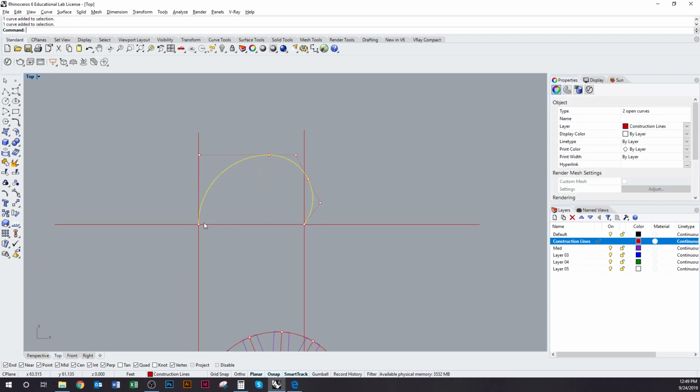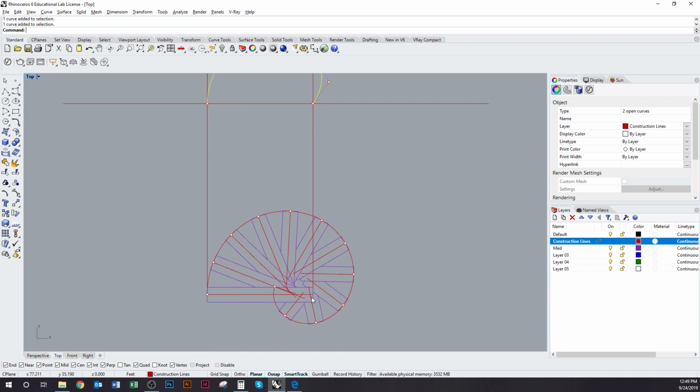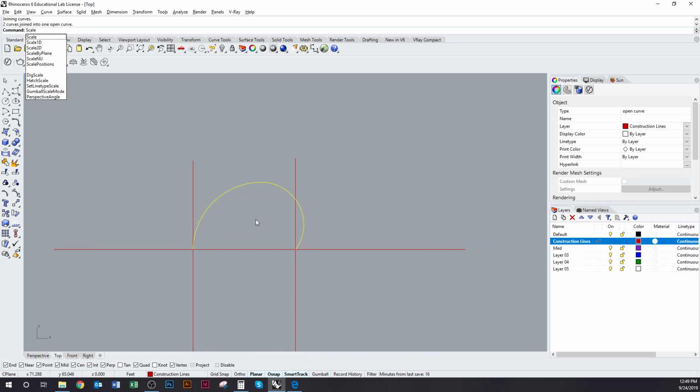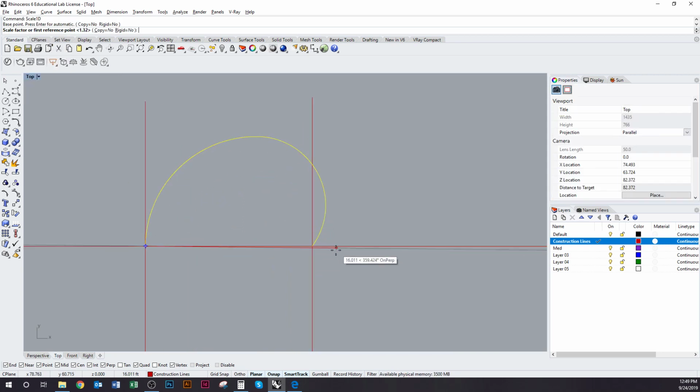But what I'm going to do is scale it so that it fits within the dimension of the length of that strip in plan. So I'm going to select both of those curves and join them first. Then I'm going to again use scale 1D so that I'm not changing the height of the curve, just the length or the kind of width.